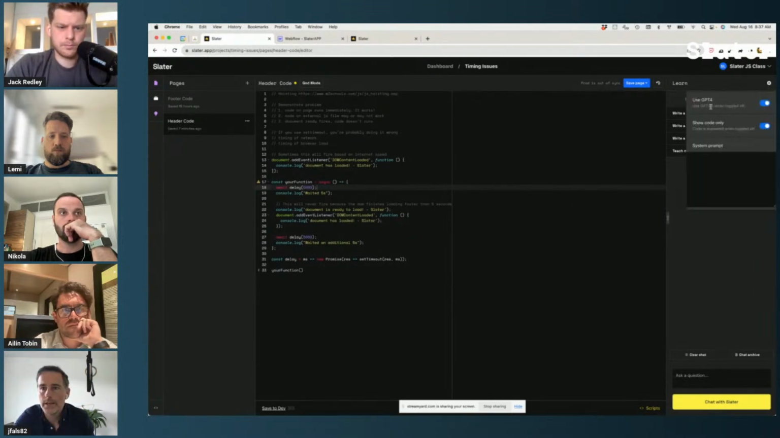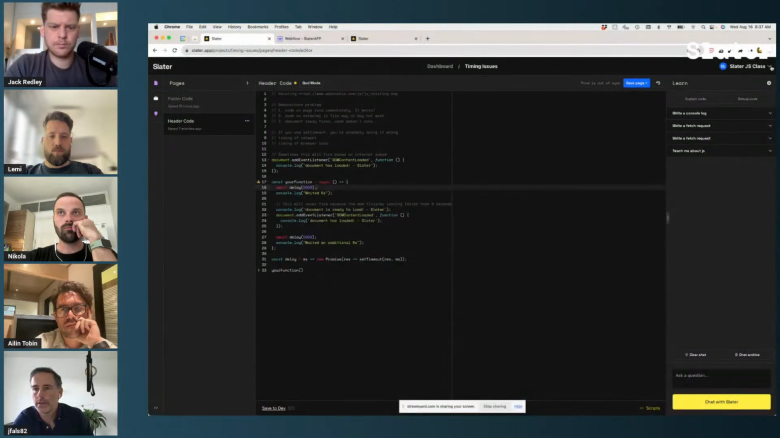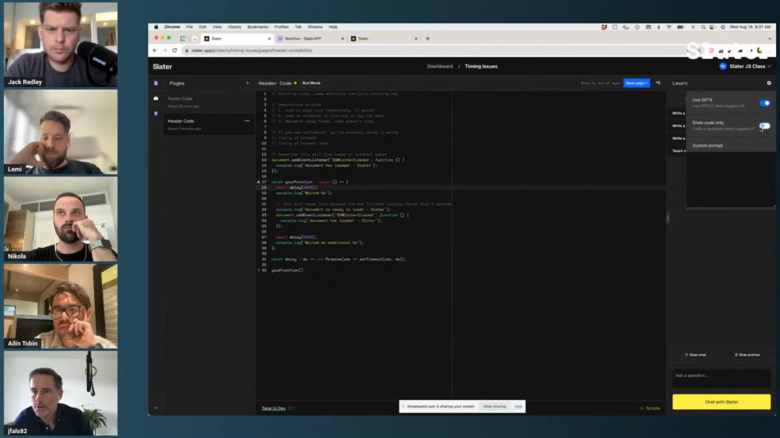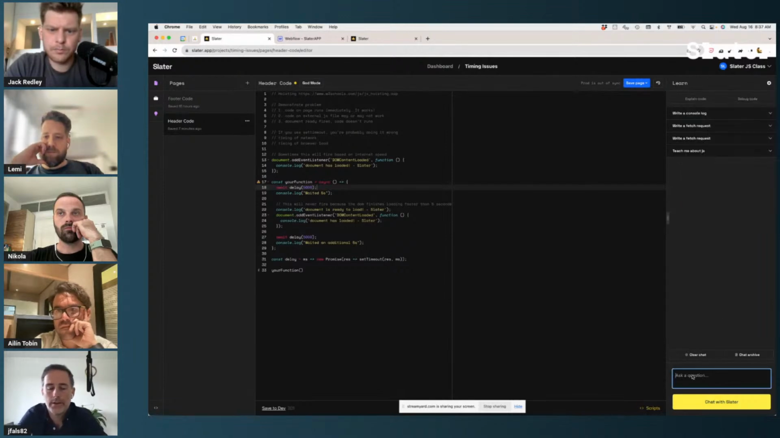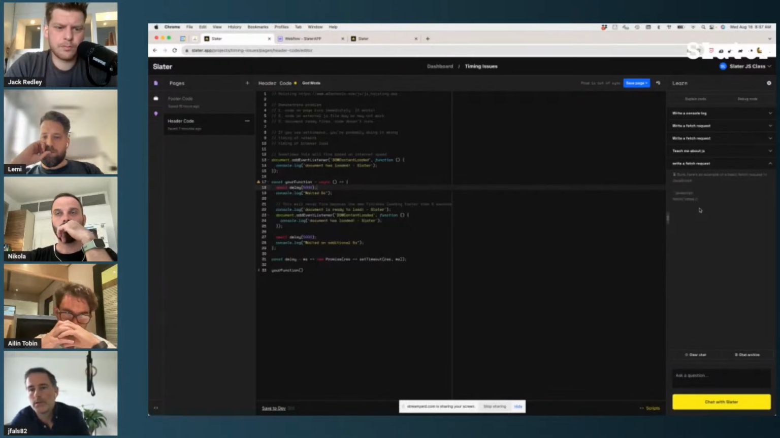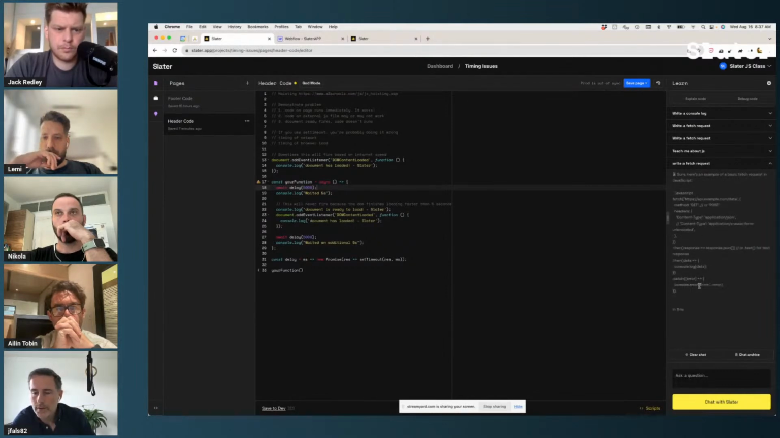The other big thing is we have some controls over your AI. So now you can use GPT-4 if you toggle this on, and you'll notice, like right now, I've got this show code only. If I turn that off and I say, write a fetch request, it's going to tell me all about it. Something's running pretty slowly because it's not coming in that quick, but it's coming in.